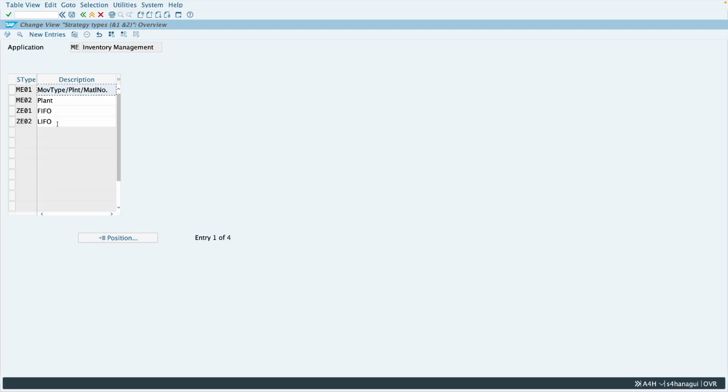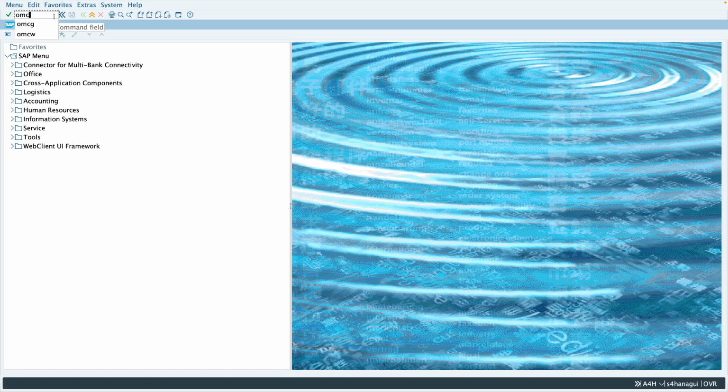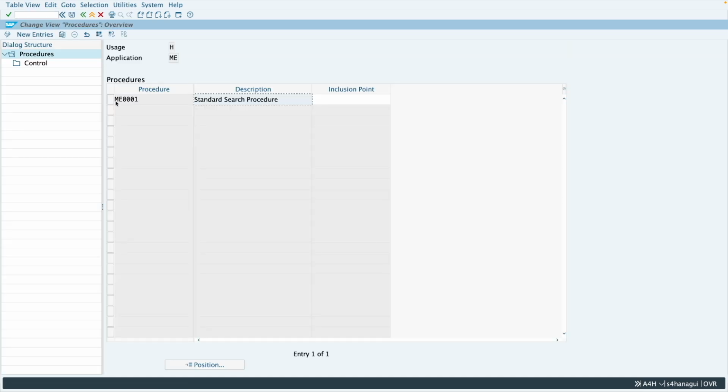Now for any movement type, how can we trigger both of these strategy types? To do that, we'll have to enter the strategy type in our batch search procedure, and then we'll assign that batch search procedure to our goods issue movement type. So let's create the batch search procedure first. So we'll go to OMCY and we'll select the standard procedure and we'll click on copy and we'll enter ZE0001 here.